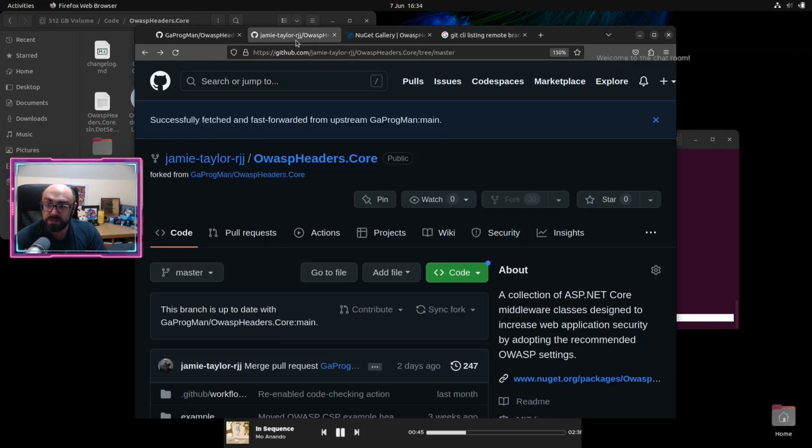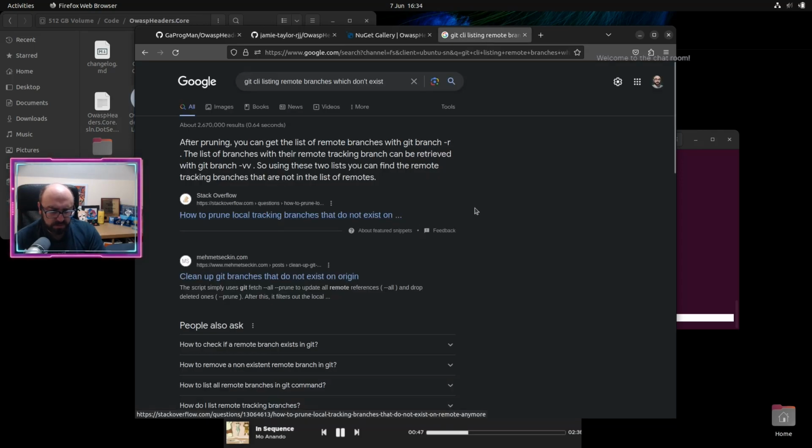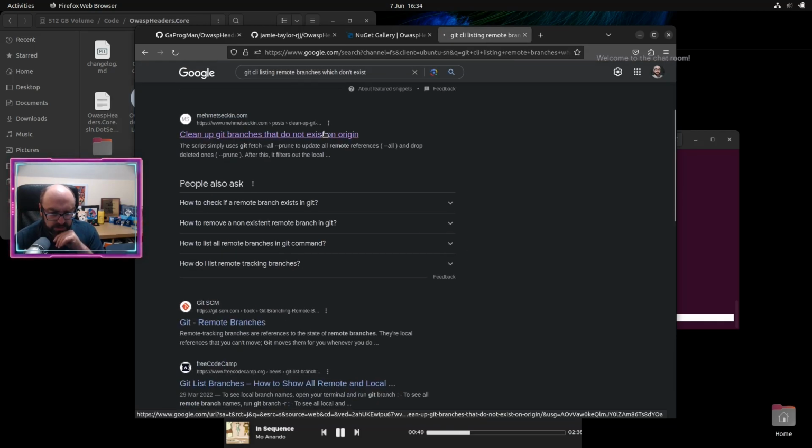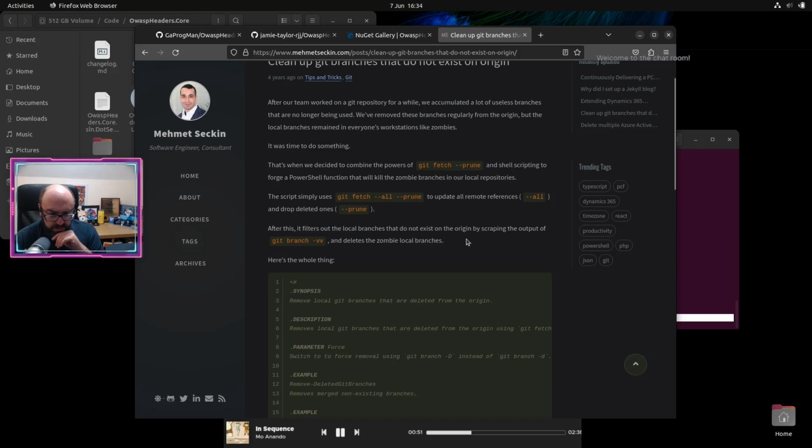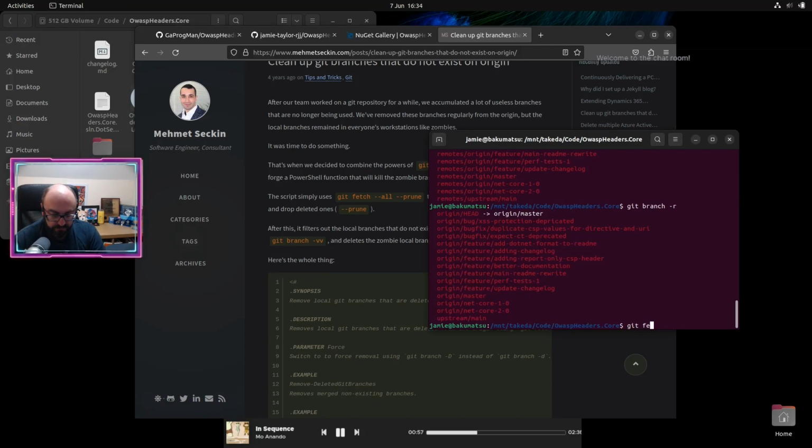What I want to do is get branches that don't exist on origin. These branches are no longer being used. Okay, so let's try that. Git fetch prune.